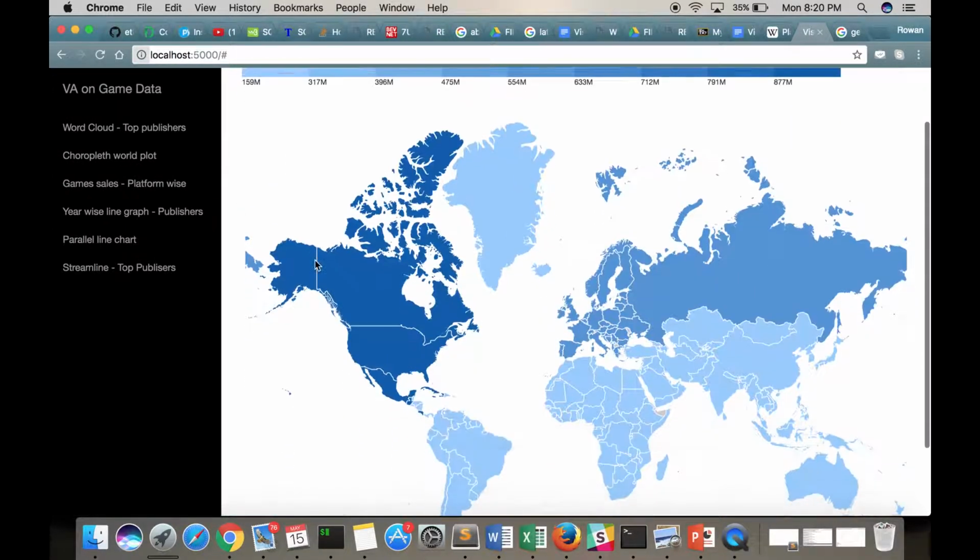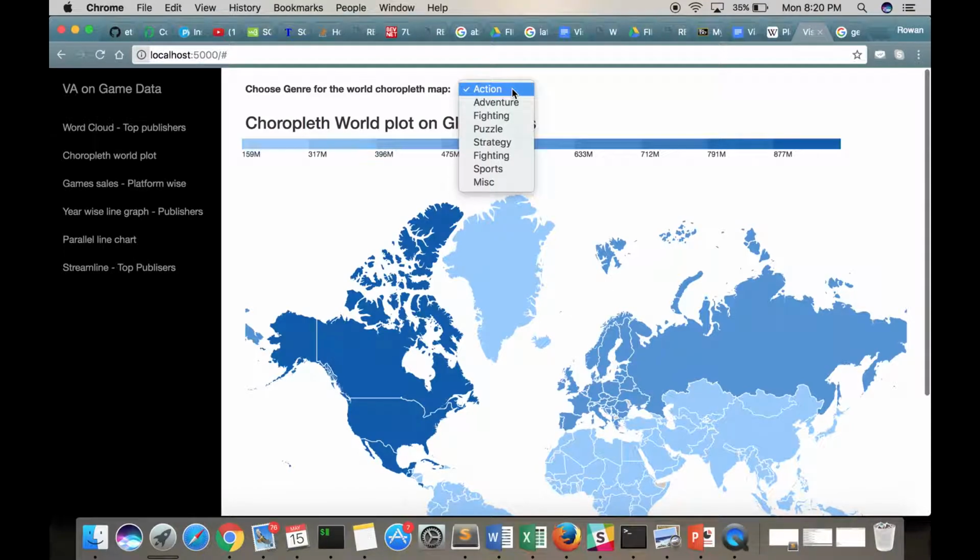You can see this graph gives you not just action but all the other genres as well, like adventure, fighting, puzzle, strategy, sports, etc.